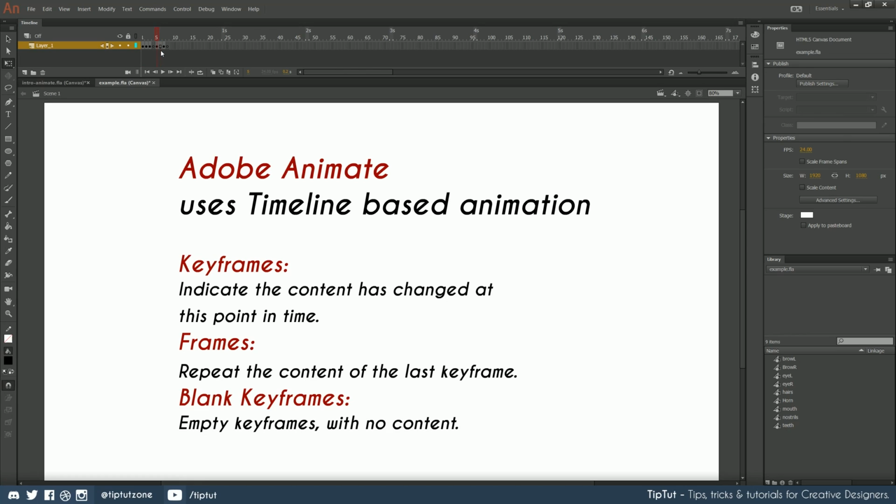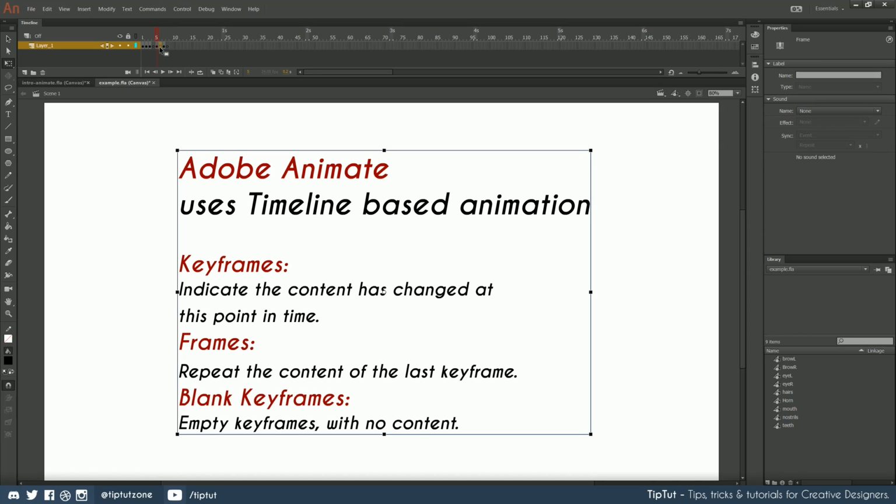Frames, they repeat the content of the last keyframe and they look like a grey box with a black box in them. You can see that if I move between these 2 frames here, and I'm just using the comma and full stop buttons to do that, there's no difference because this is a standard frame and it's repeating whatever the last keyframe had.